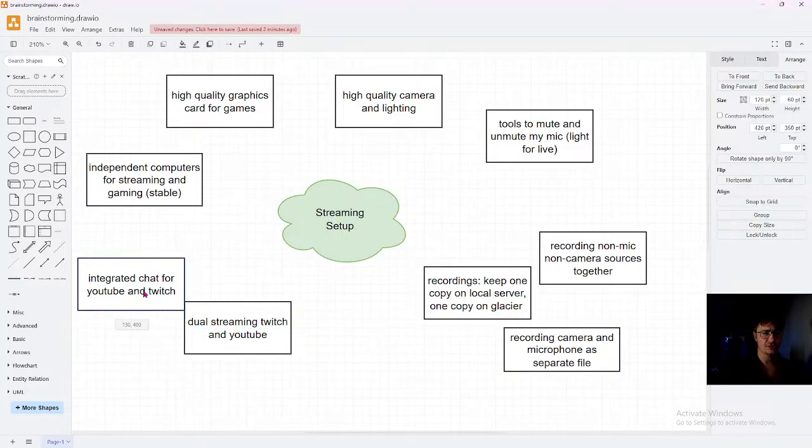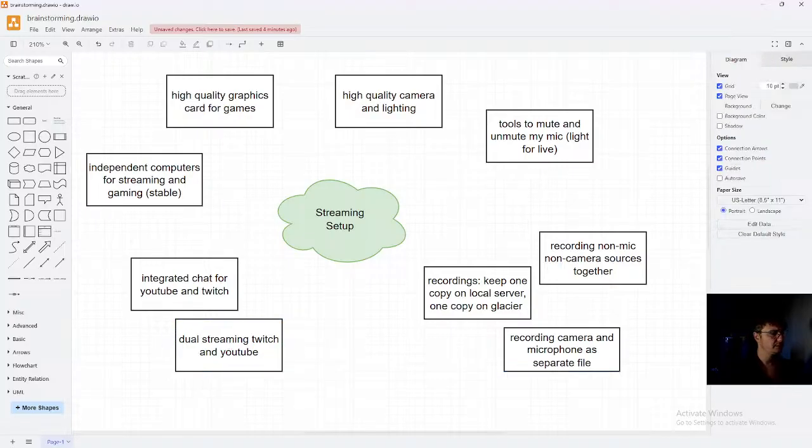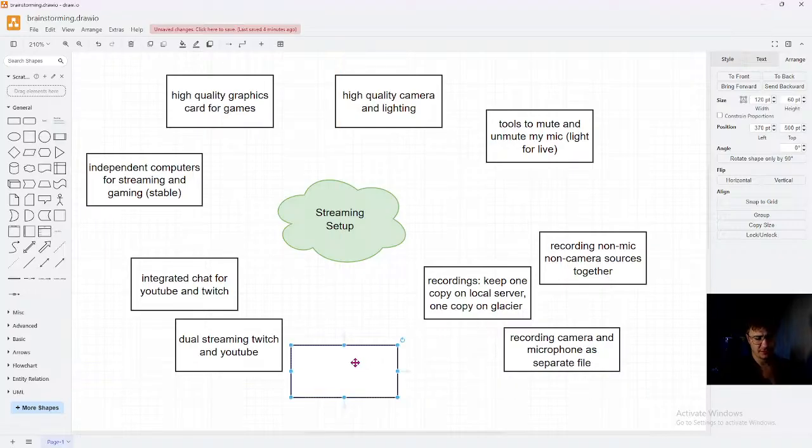Yeah, we want integrated chat for YouTube and Twitch. And we want dual streaming on those platforms. That's what's good. Let's think. What else? We want to have notifications.